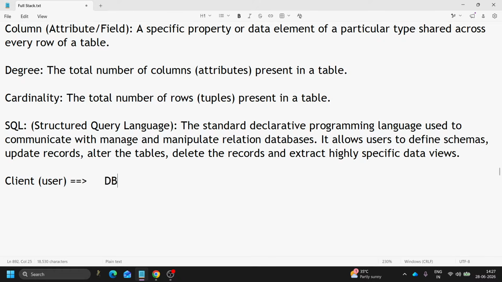He wants to communicate with DBMS software to perform CRUD operations. So he needs a language. That language is called a query language. Based on a query, we interact with DBMS to perform CRUD operations. So basically, what is CRUD?